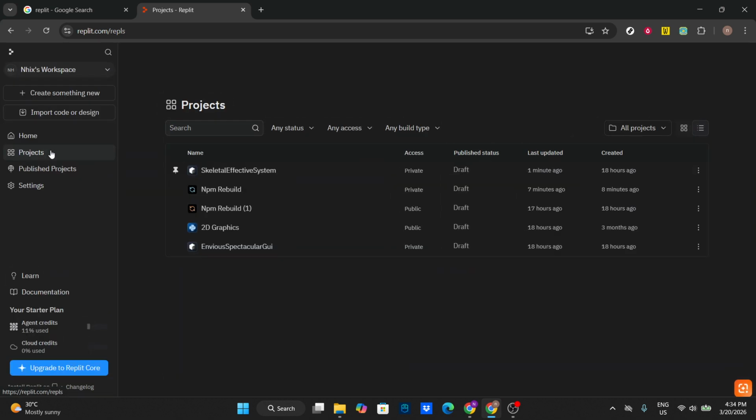Look through the list and find the specific project you want to make public. If your dashboard only shows a few recent items, use the option to view all so you can browse your complete library. This makes it easier to locate older or less frequently edited projects without guessing.